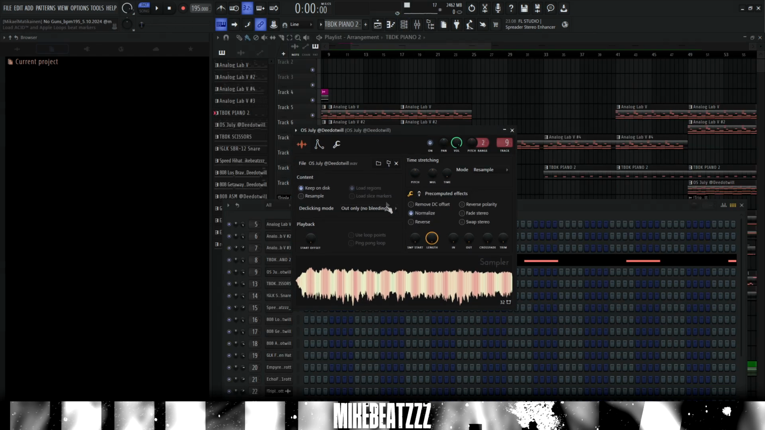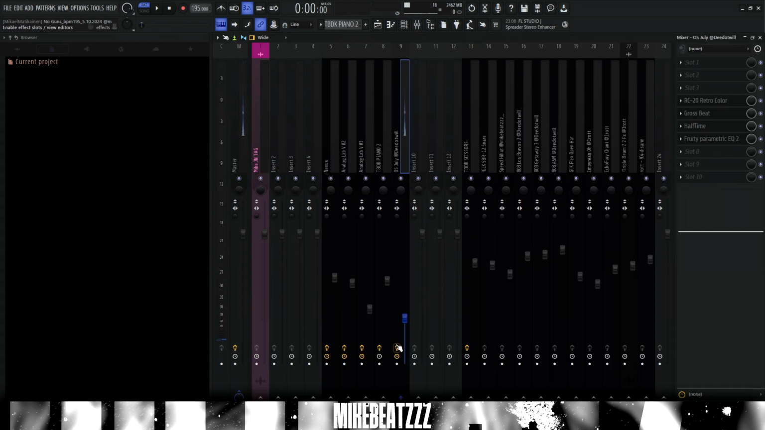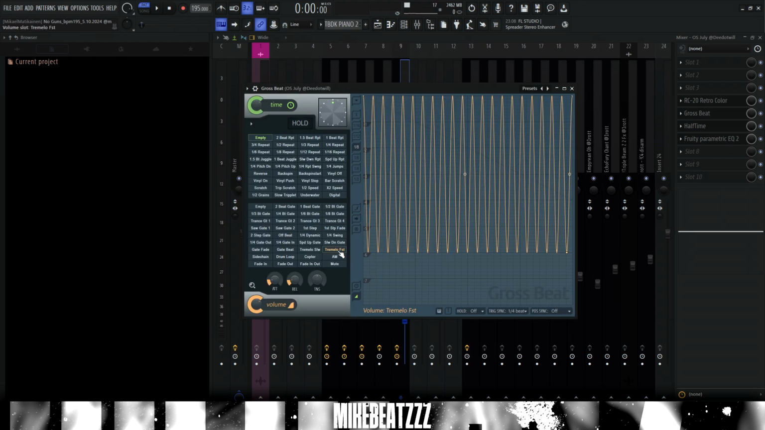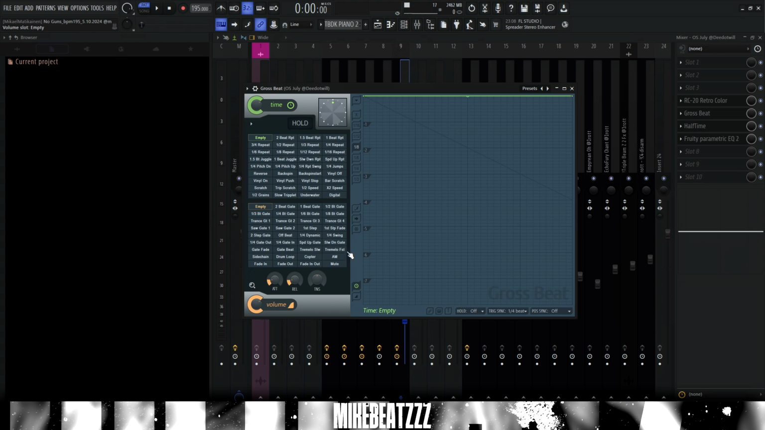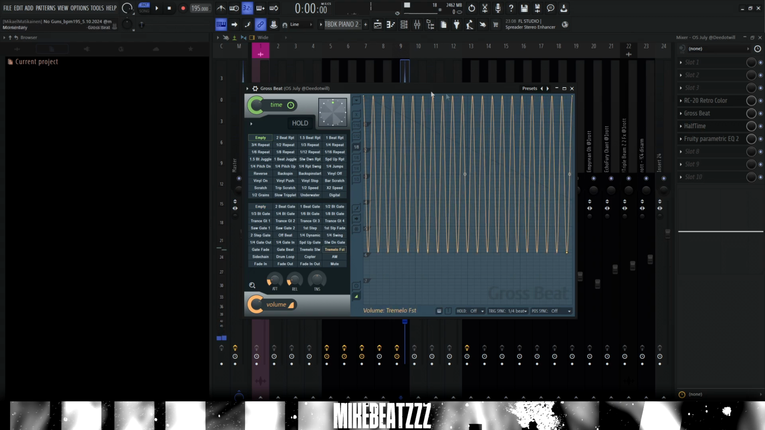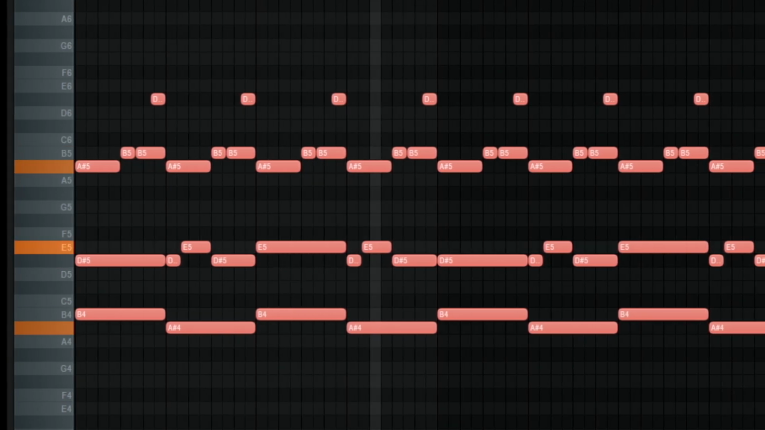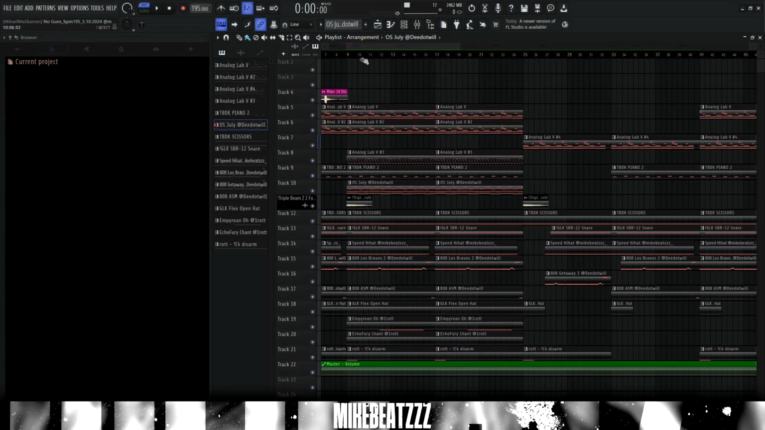Yeah, so the last sound on the melody is this lead, this lead pad sound, so without the effects. There, RC20, wobble, distort, space, magnetic and EQ. Here I have this growth speed. I go momentary, then I press this tremolo fast, and it adds like this. Just basic EQ. Yeah, that's the last sound on the melodies.